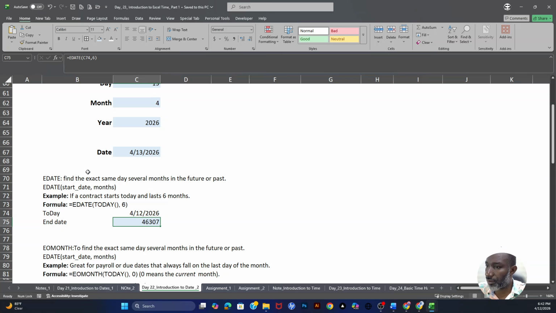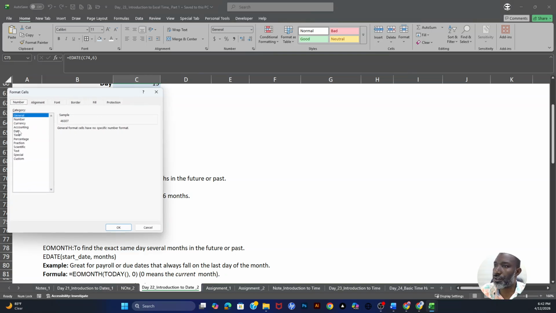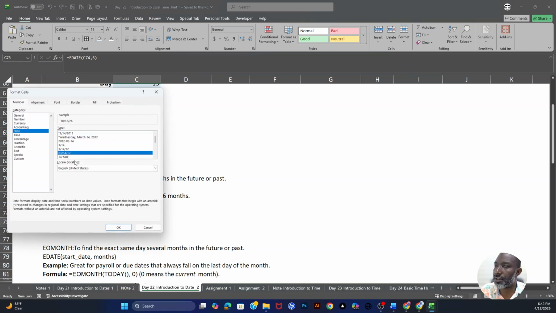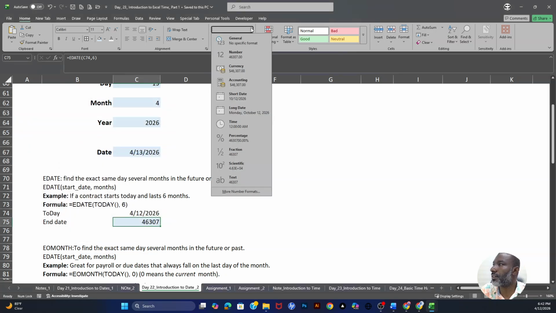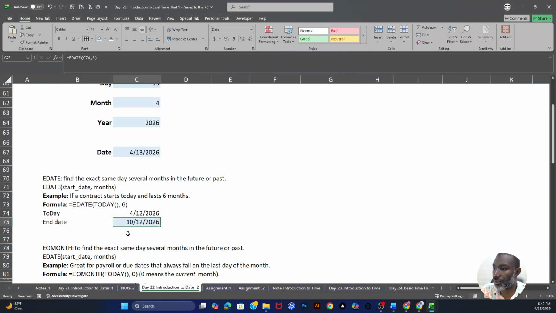Don't worry. Remember, I've told you that dates are serial numbers. So when you see it like this, don't panic. Just go straight to the home tab, number formatting, and then put it into date and pick any date you want. Or you can even easily go to the general and select a short date, and then it gives you. So this date in 6 months will give us October 12th, 2026.